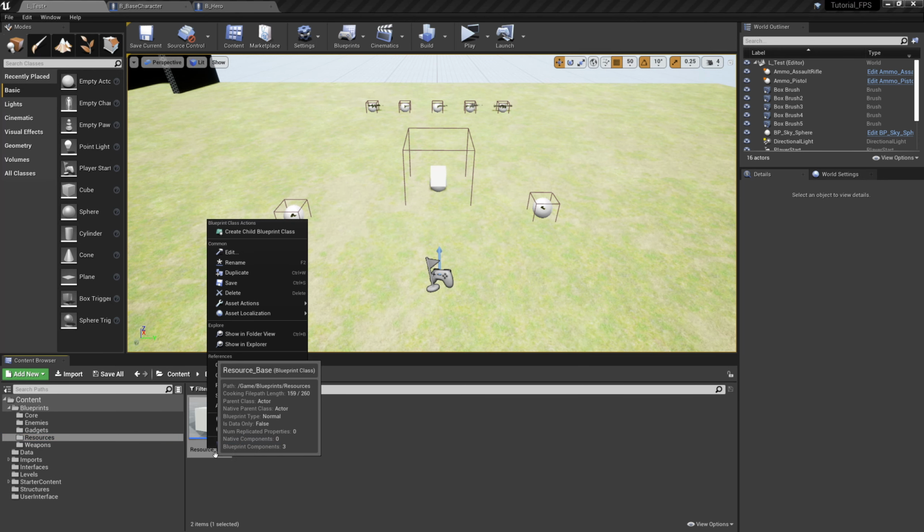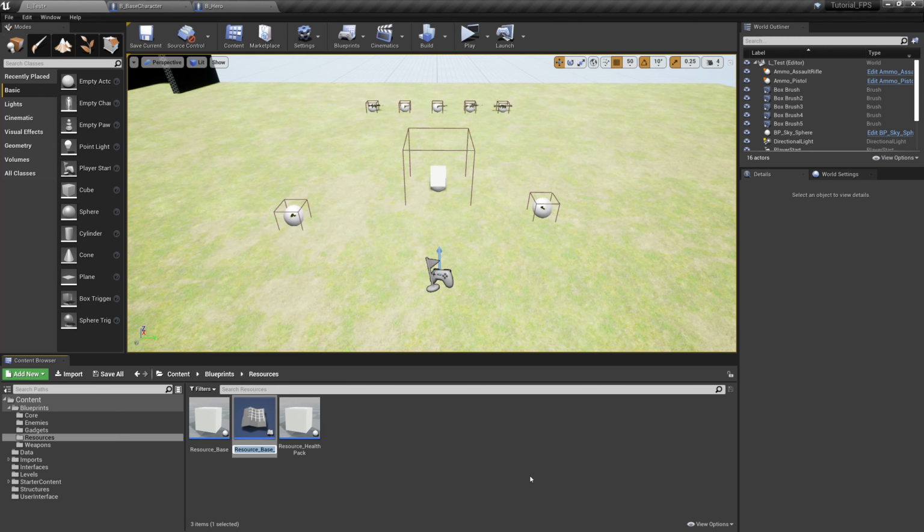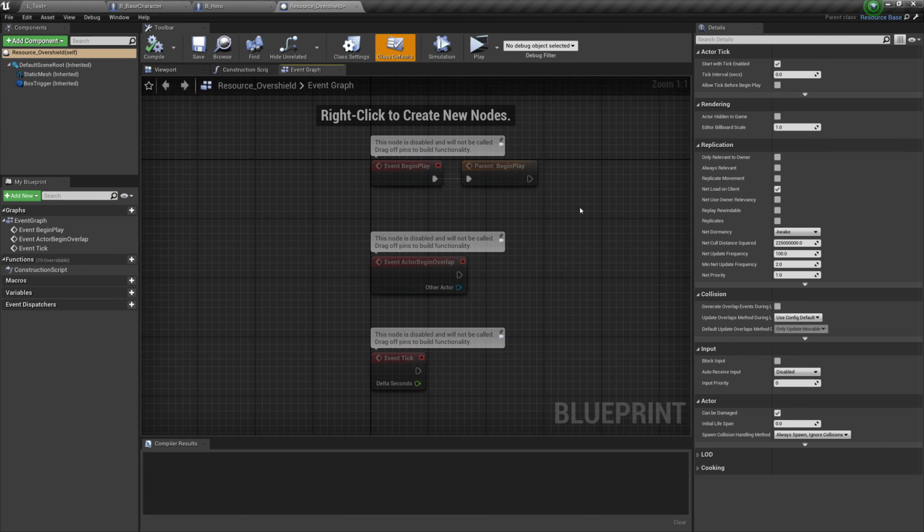Compile and save that. Let's pop over to the resources folder. And here we're going to right click on base resource and create a child blueprint class, because the overshield is going to be a resource. It's going to be a one-time pickup. Open that up. Attach the tab to the top. So we still have that cube from our base resource. So everything on this side is fine. Let's go to the event graph.